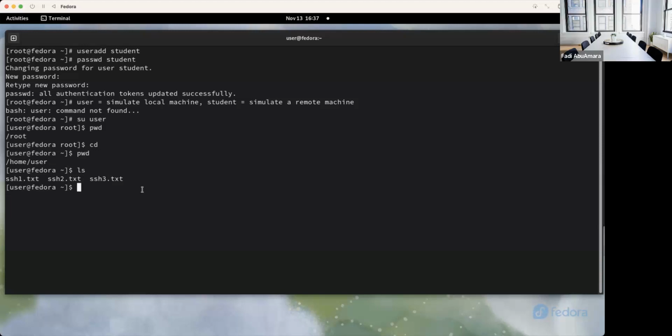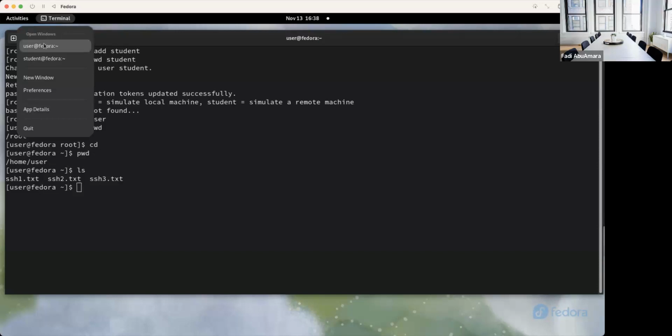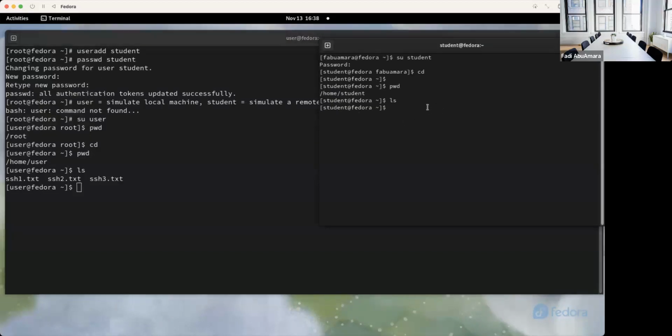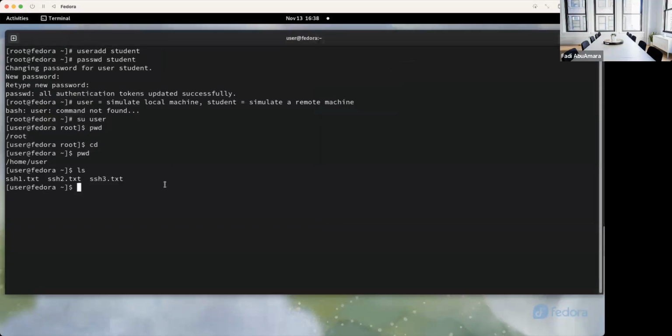So now let me upload one file from the local machine to the remote machine. As you see here, we have user, we have student. This is the remote machine. So we can use the command secure copy. How can we upload? First, I need the file name. Assume I need to upload SSH3.